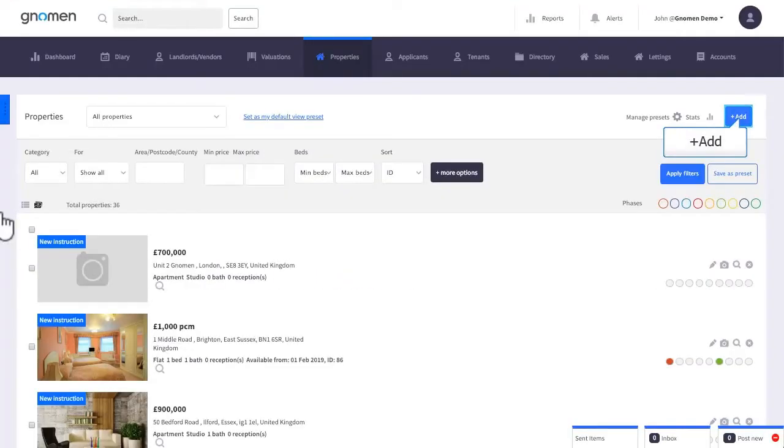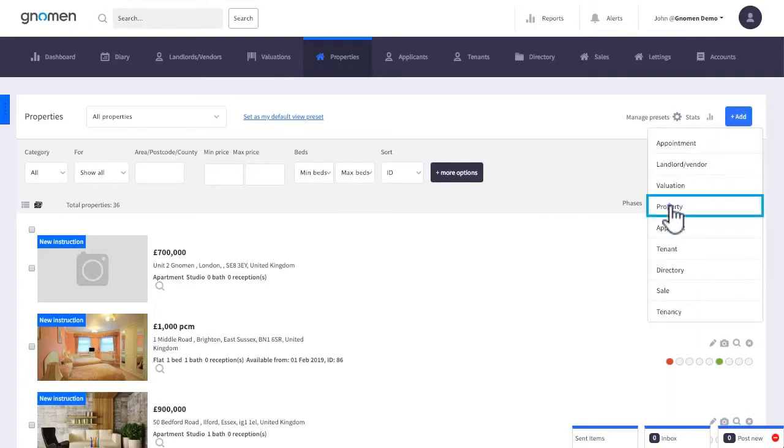Okay, so there are two routes to registering a property. One is via the add menu here. The other way is via the valuation. So from a valuation you will convert it into a property. So for the purpose of this tutorial, let's follow on from where we last left.